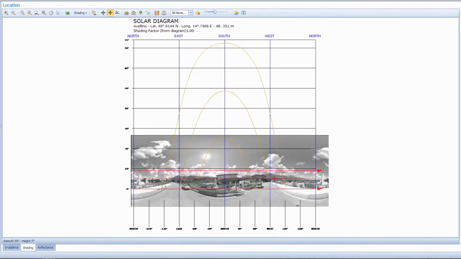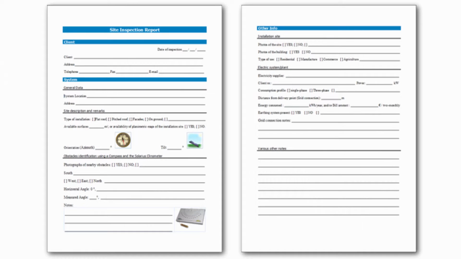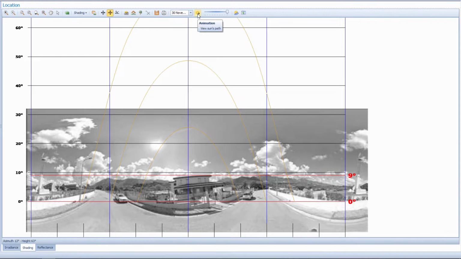The site inspection sheet provided with the software can come in handy to note down the info while at the installation site. Now, if we've done a good job of the solar diagram calibration process, you should even see the sun path simulation align correctly for the specific date when the photo was taken.